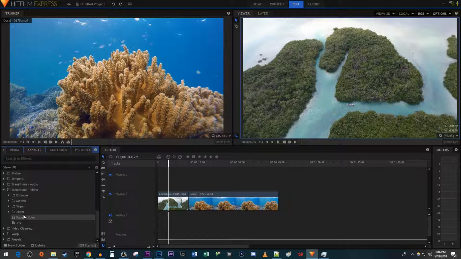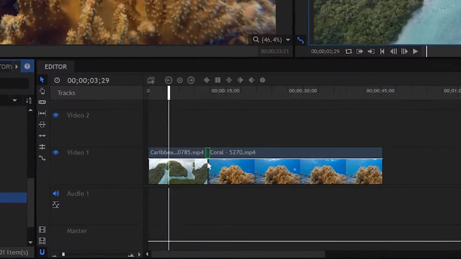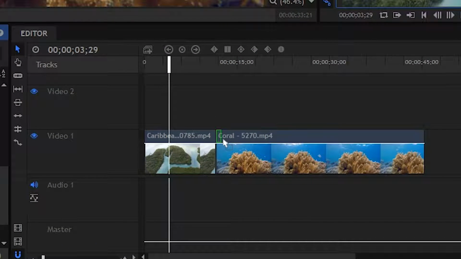For the purpose of this video, I'm going to work with wipe transitions, but what I'm going to teach can be applied to all the others as well. Once you find the transition you like, click and drag it onto the cut between your clips. Now, as you can see, there's a little green box here that indicates where your transition will go once you release the mouse. You can either put your transition right before the cut, directly in the middle of the cut, or right after the cut. I'm going to place mine in the middle of the cut.